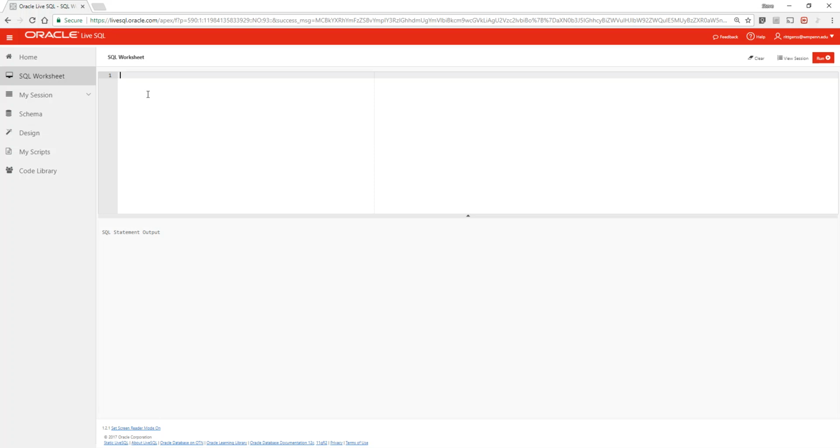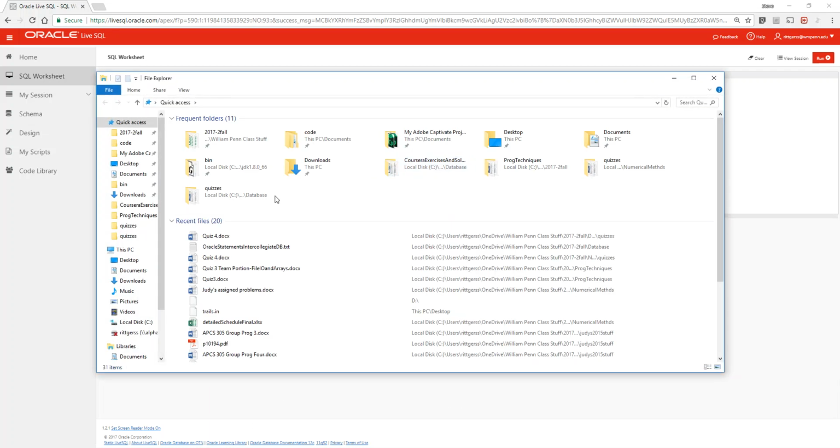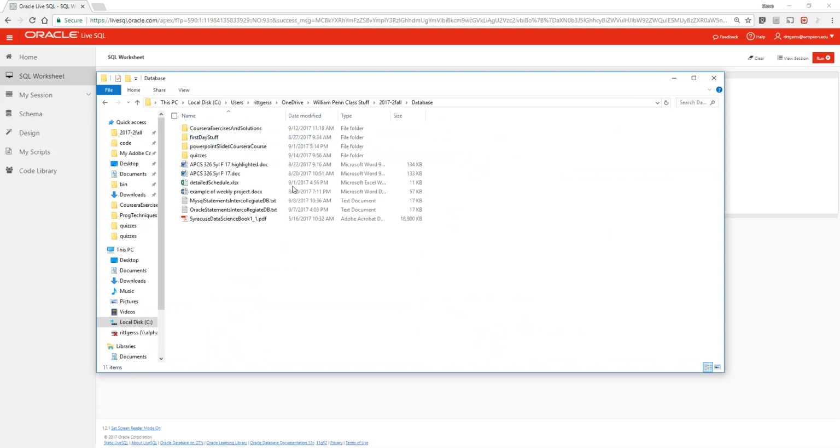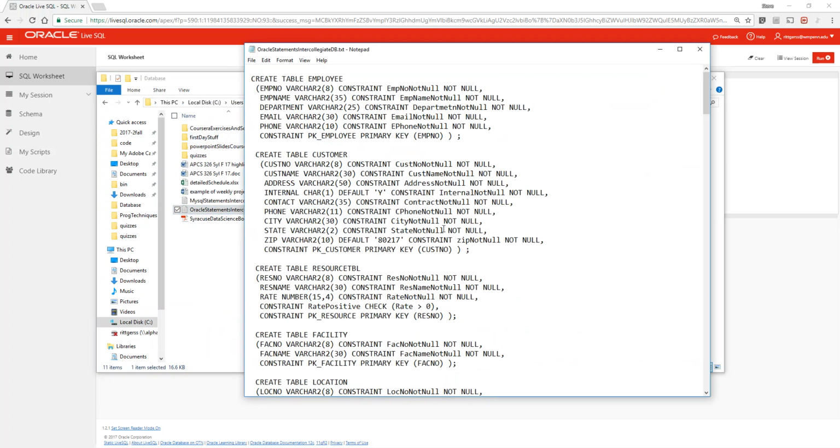So I'm going to come in and I have to paste. Whoops, that's not what I want to paste. I need to go get that. I have to find it real quick here. You're going to want to have this syntax that I gave you in Moodle. Keep that somewhere where you can get to it quickly so you can recreate this every time.